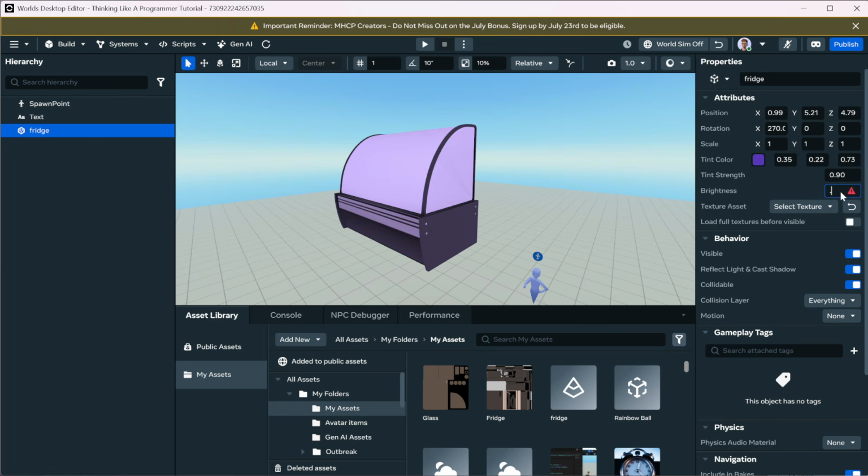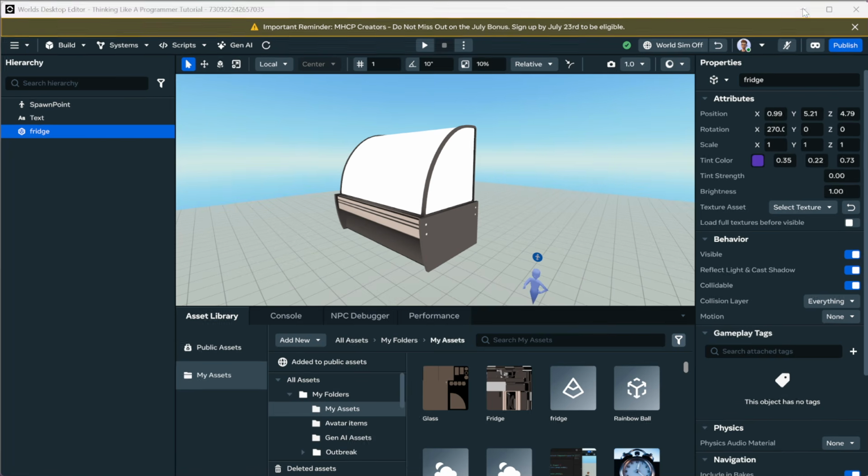You can change the brightness to like 0.5 if you want it to be dark and moody, like if it's a night scene or something. But anyway, we'll turn this off by setting it back to 0 and brightness back to 1. And we're going to go ahead and minimize this for now.